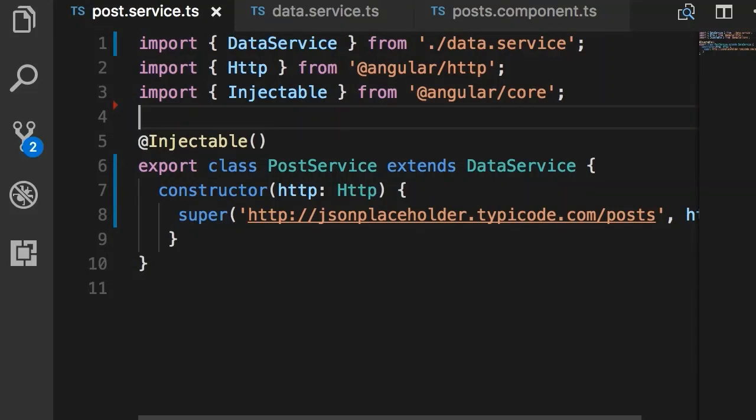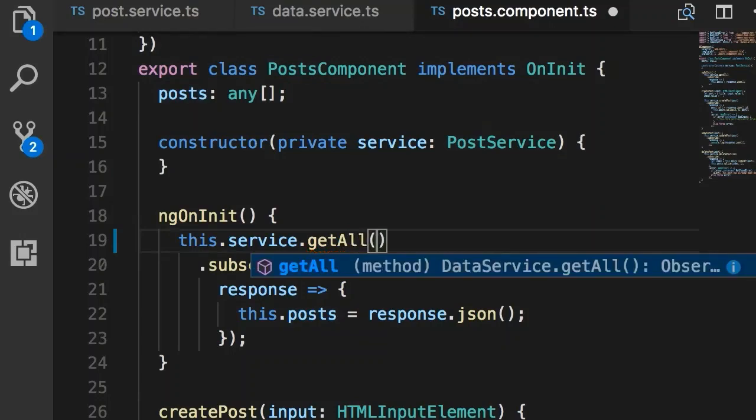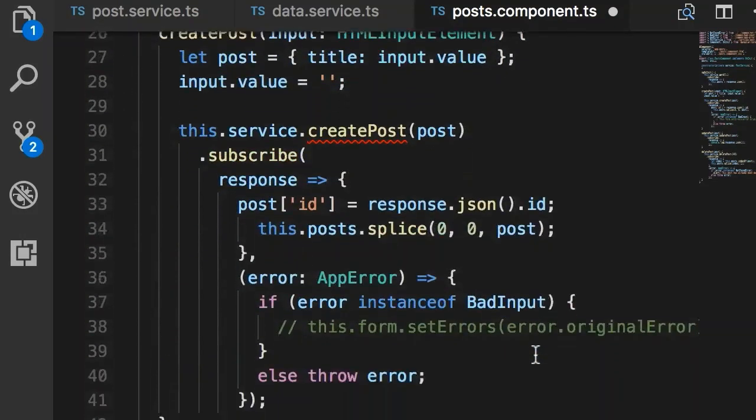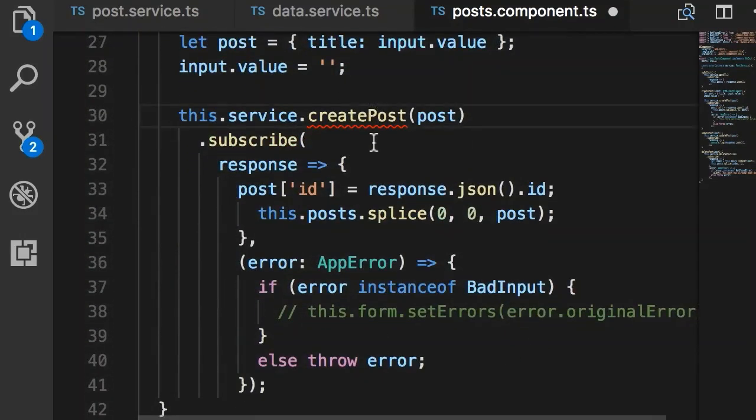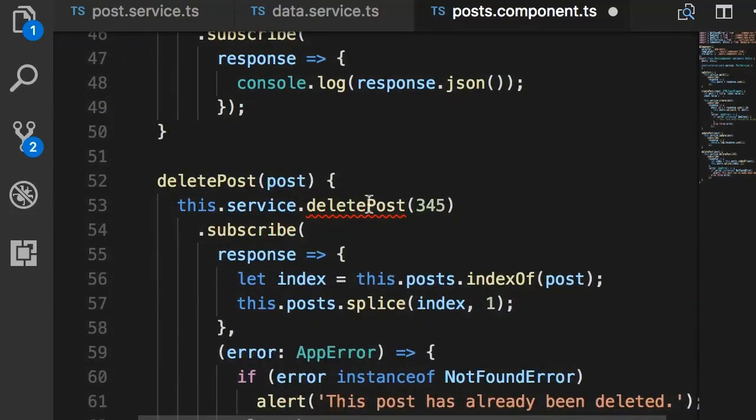Let's go to our posts component. We have a few compilation errors because we changed the name of our methods. So instead of get posts, we should call get all. And similarly, instead of calling create post, we should call create. Instead of calling update post, we should call update. And finally, instead of calling delete post, we should call delete. Now let's test the application.